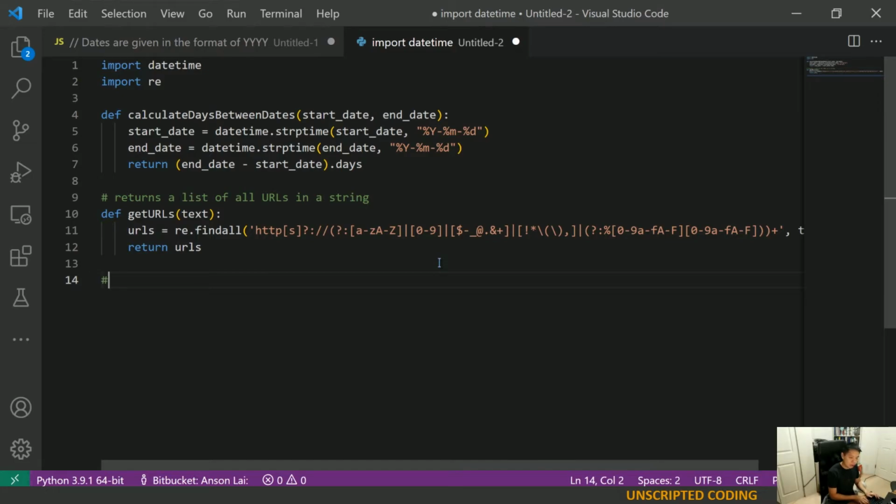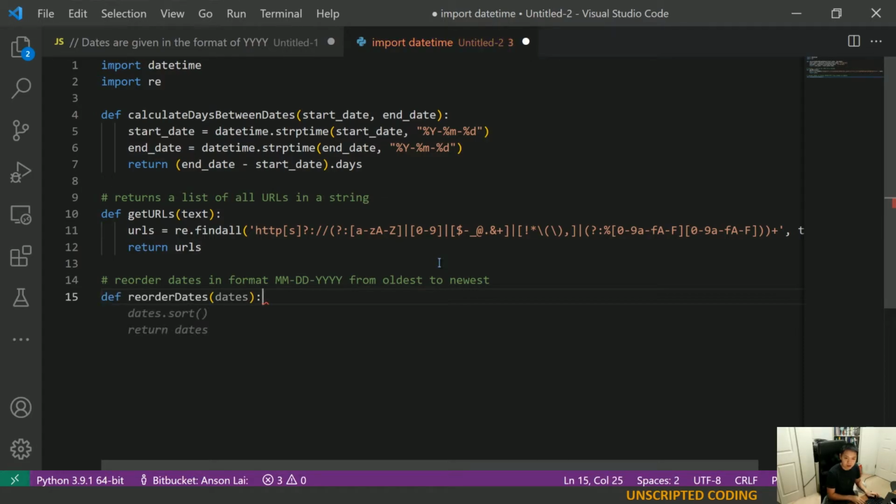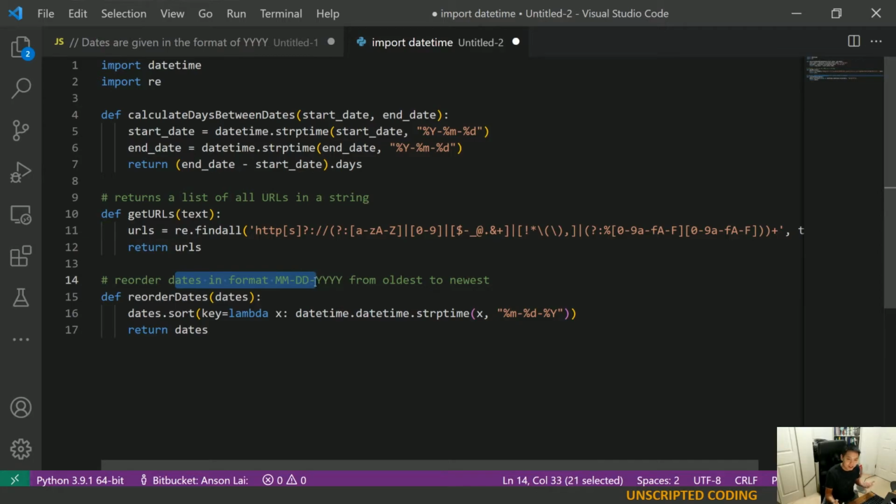So, okay, let's try another one. What have I had to do lately? Reorder date in format. Why reorder dates from oldest to newest. Yeah. Okay. There we go. That's a much better solution. Okay, so again, these things are just kind of frustrating.